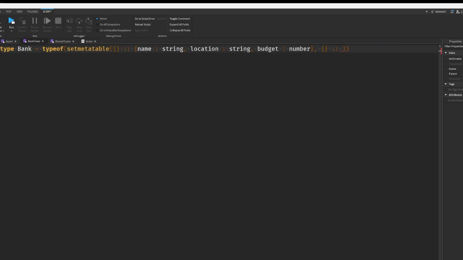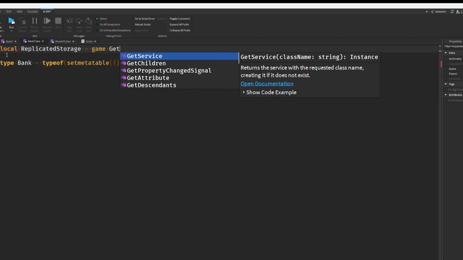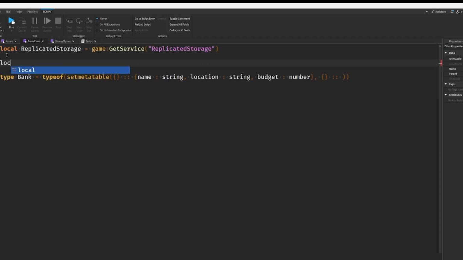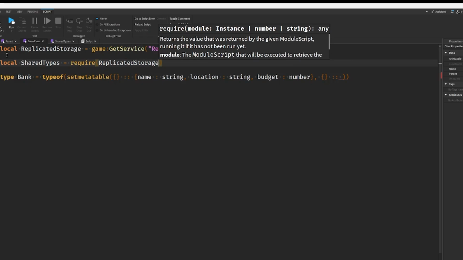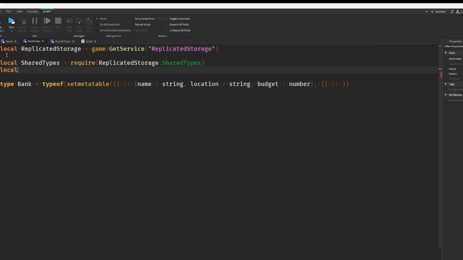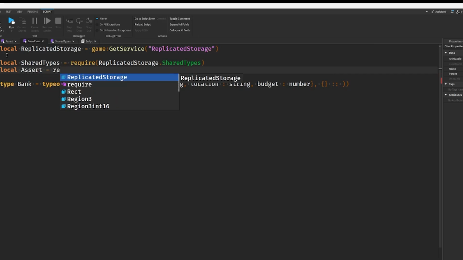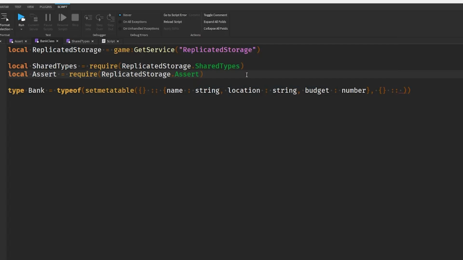Because what we need to do is clarify our SharedTypes module. So go ahead and get ReplicatedStorage real quick using GetService, and then you can go ahead and get the SharedTypes using require, which is basically the method of getting module scripts. And while we're at it, we'll also get the Assert module, which I'll get into later. And now we have both these modules.